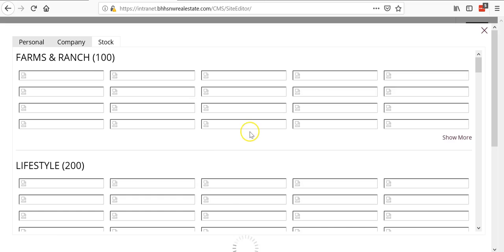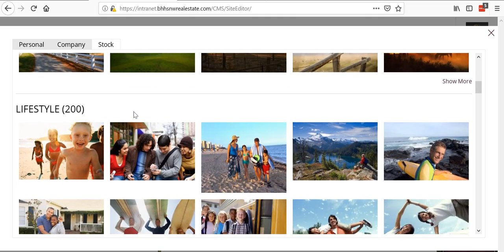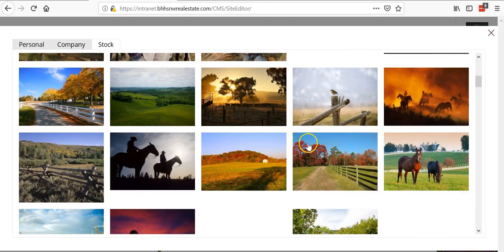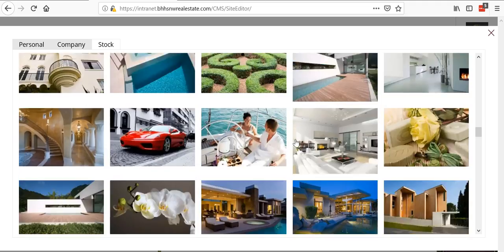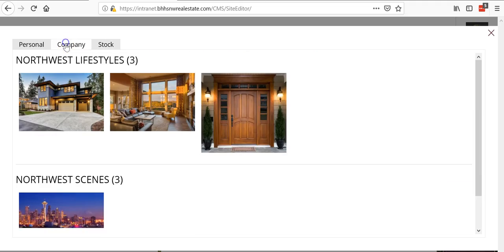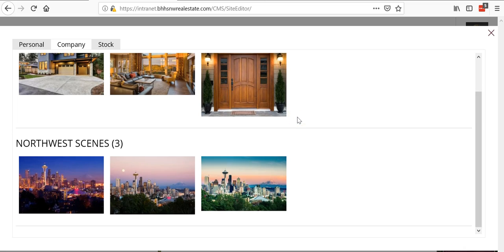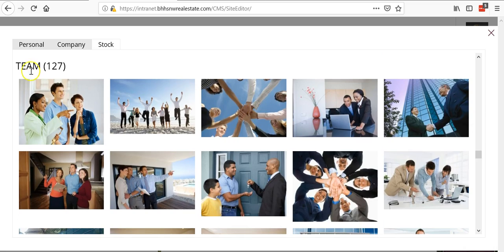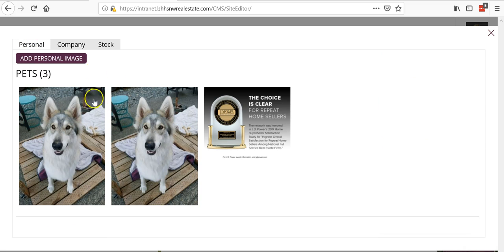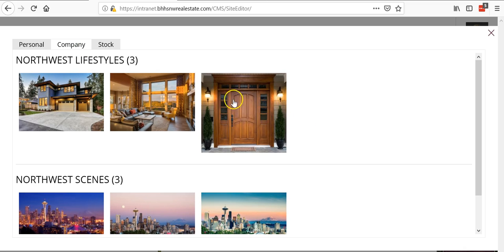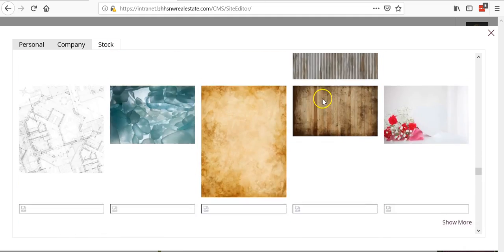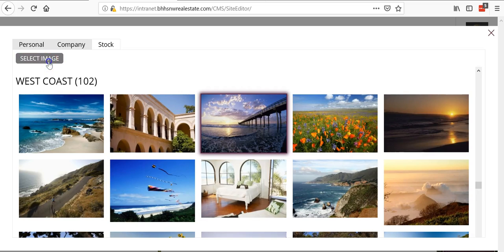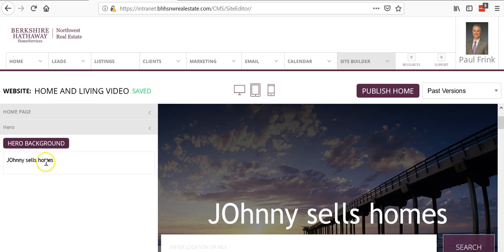Now, there are a ton of photos in here. If you see some in the farm and ranch that you want more of, click the button and it'll show you more. Now, the company also has some in here. If you want to use those are a good choice. You can do the stock ones, or you can do the personal ones. Oops, there's my dog, sorry. So whichever photos you want, there's a ton of them in there. You can also upload photos if you want to change it. So let's go with that one instead, because that one looks cool.